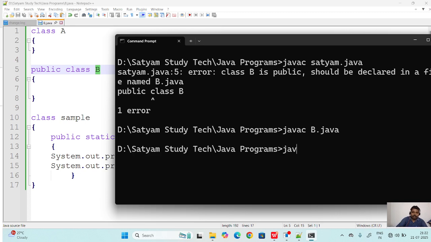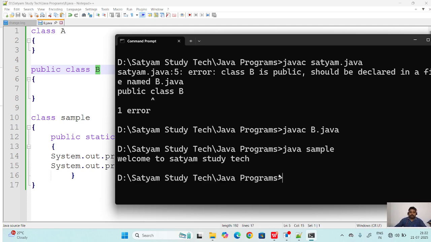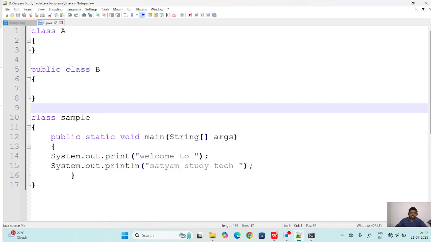Just run it. Now which class do we run here? The sample class. Run the sample, and here you can see the output: welcome to Sachin Study Tech. So that is the main difference. If a file consists of more than one class, you can create any number of classes in your file.